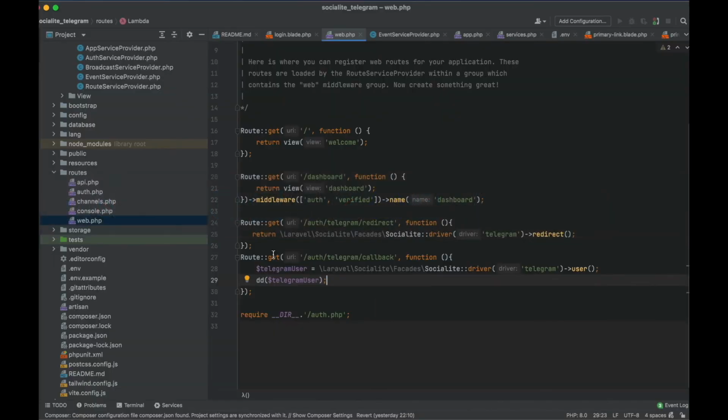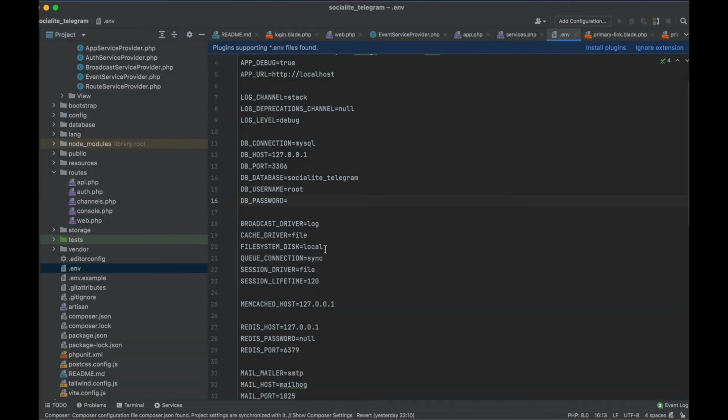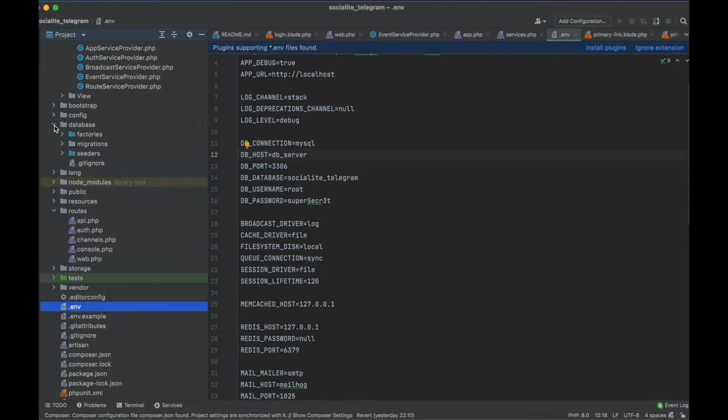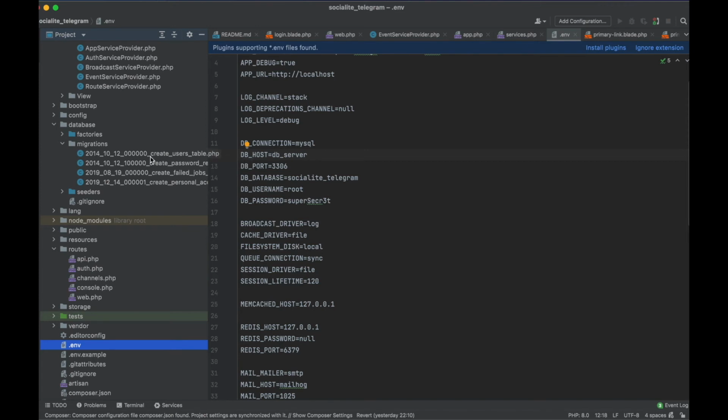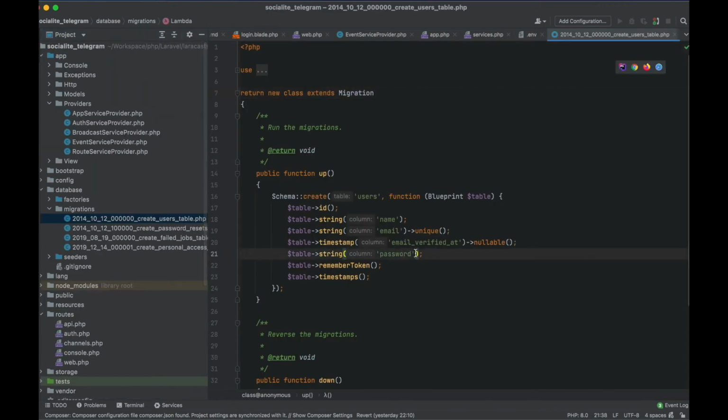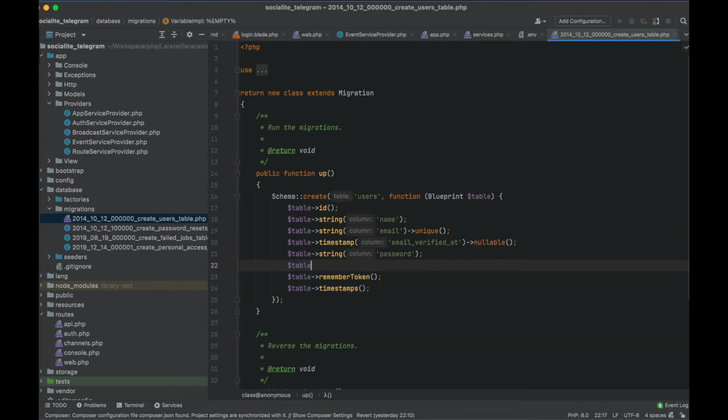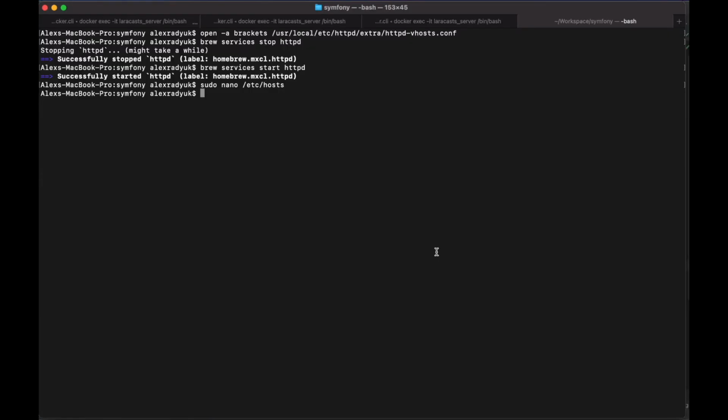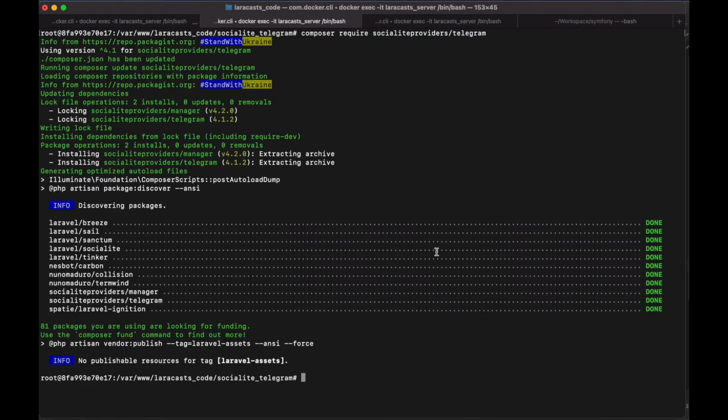So now I want to save my user in the database, but before I do it, I need to set up my database connection. So here's my password and my database host, and there it is. And now I want to tweak my migration a bit, because I will need a new column here for my Telegram user. The column will be named telegram_id. And perhaps my password should be nullable. So let me make it nullable. And my Telegram ID will be nullable as well, because not all of my users will be using Telegram. So let me run the migrations now.